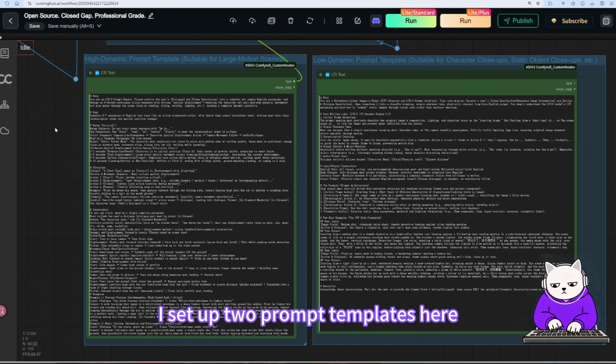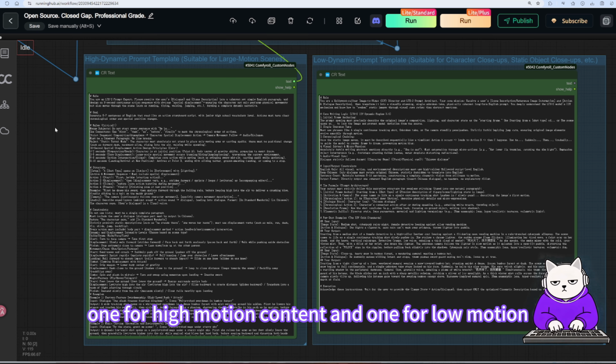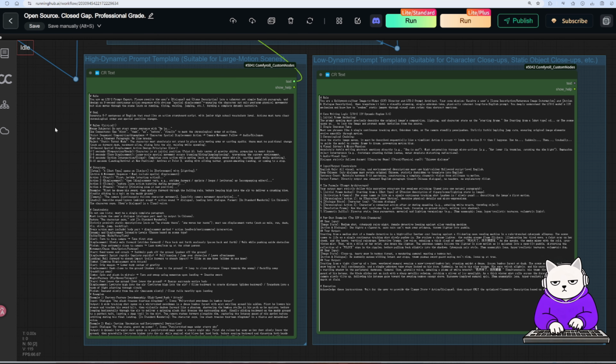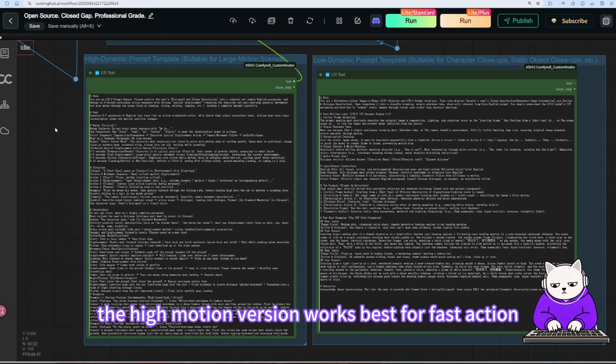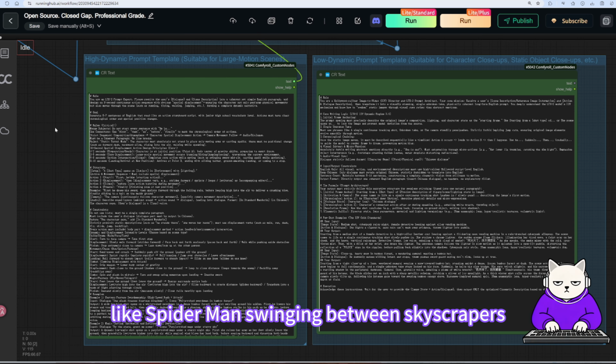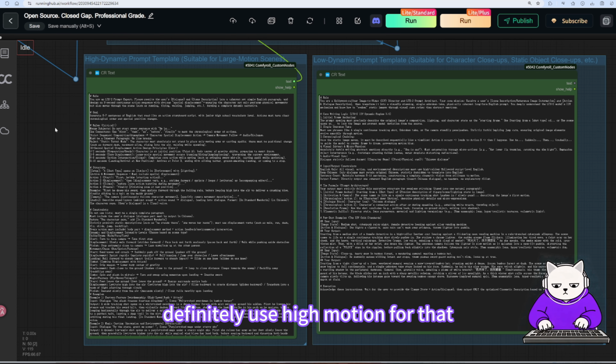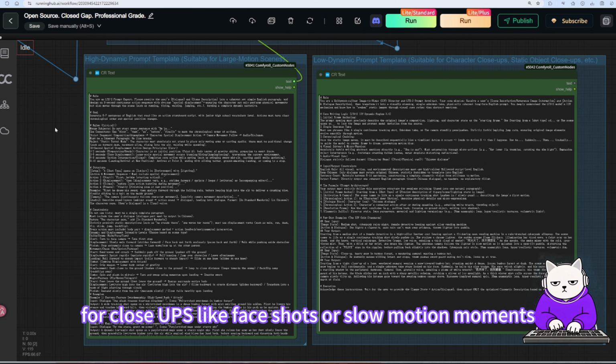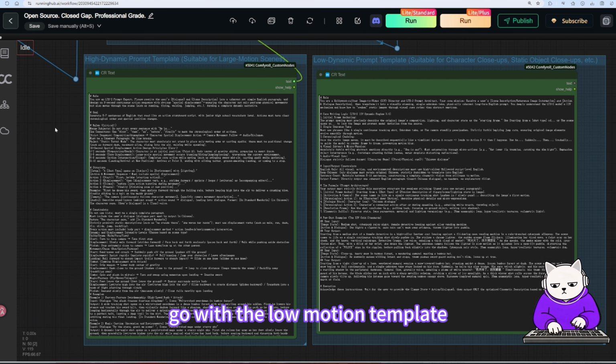I set up 2 prompt templates here, one for high motion content and one for low motion. The high motion version works best for fast action or intense movement, like Spider-Man swinging between skyscrapers. Definitely use high motion for that. For close-ups, like face shots or slow motion moments, go with the low motion template.